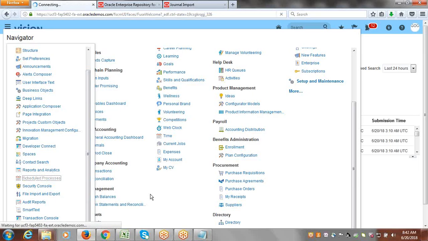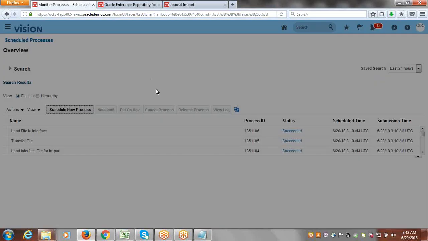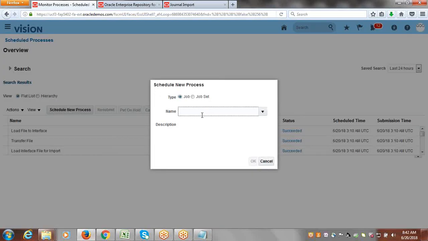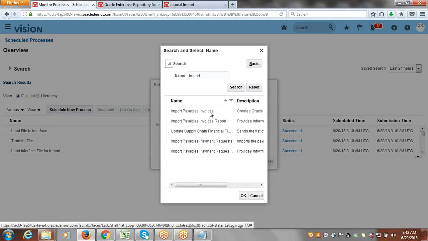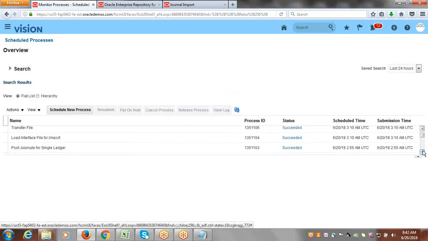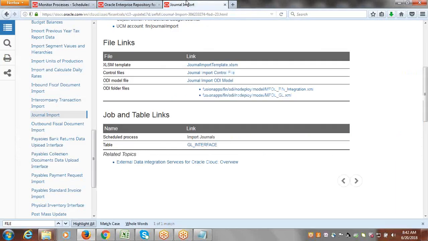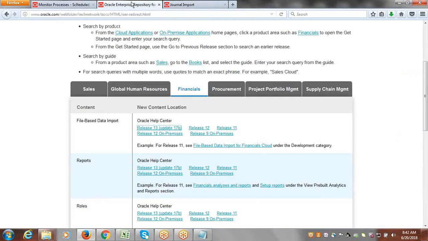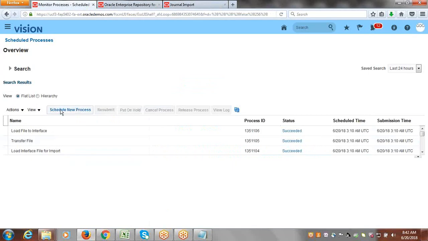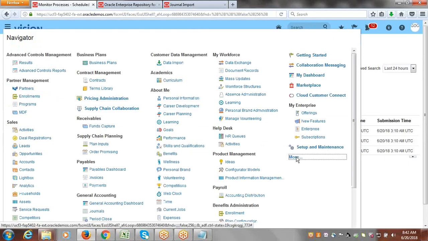Okay, to move the data from the interface to the base table, refresh this page with the same navigation and go to schedule new process and say import journals. Why is it showing that? Same, right, import journals. Sometimes the system behaves in this way. What we could do is again refresh this page.